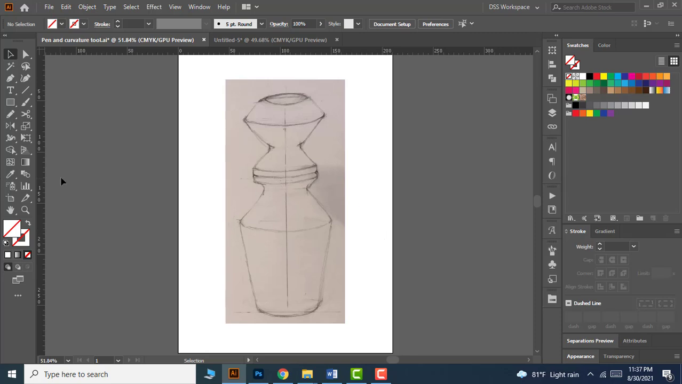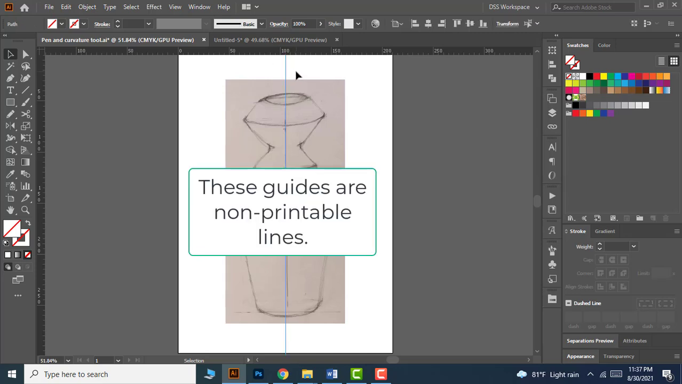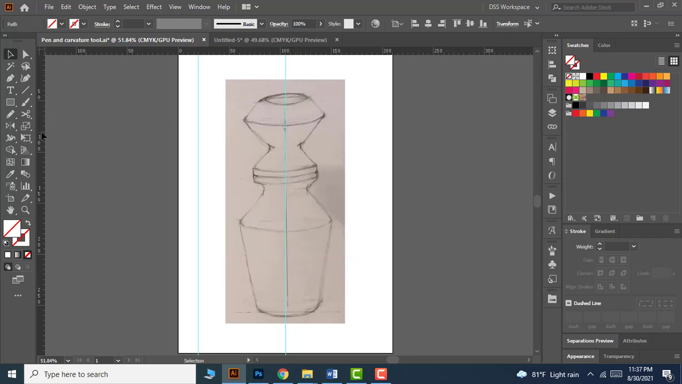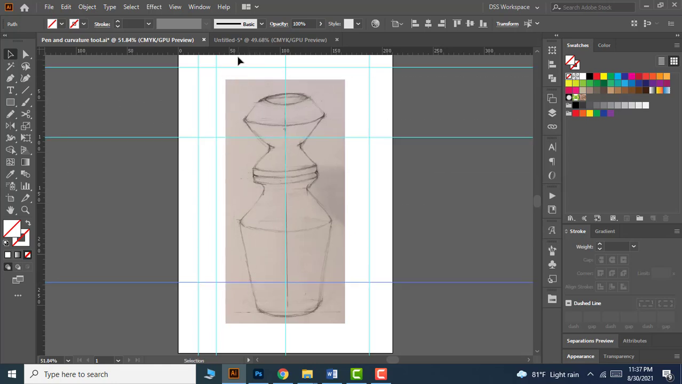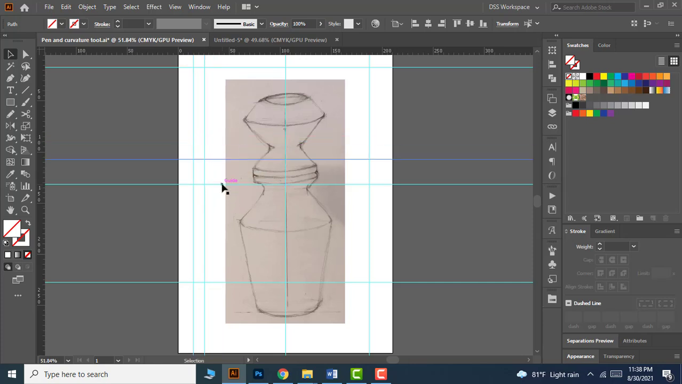First of all, what I'm doing is pull a vertical guide from vertical ruler and set it exactly center part of this object line. Okay, so these guides are non-printable lines. You can pull more than one guides from this vertical ruler, okay, as well as you can pull horizontal guides from horizontal ruler. Also, you can reposition the current guides in your page according to your design requirement.